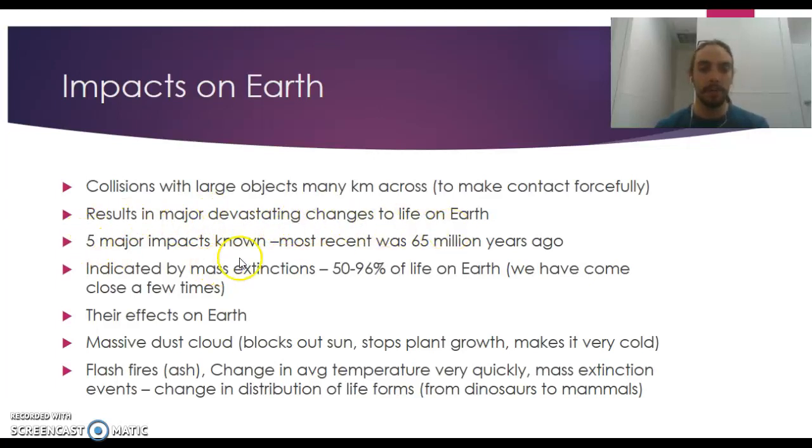So we have 5 major impacts known to science. There could be more, but we know of 5. We have evidence for 5. The most recent was around 65 million years ago, and that just so happens to be the time when all of the dinosaurs went extinct and mammals started becoming the dominant species on Earth.